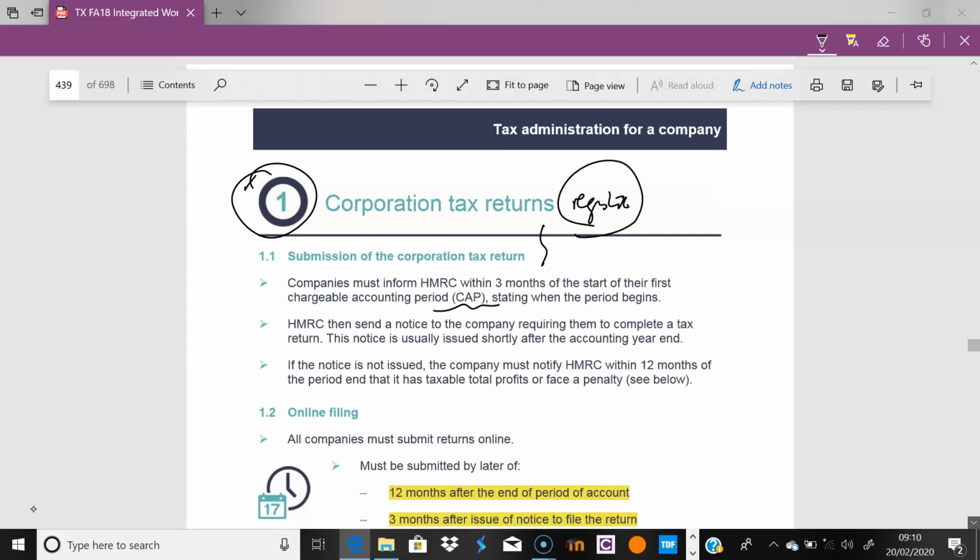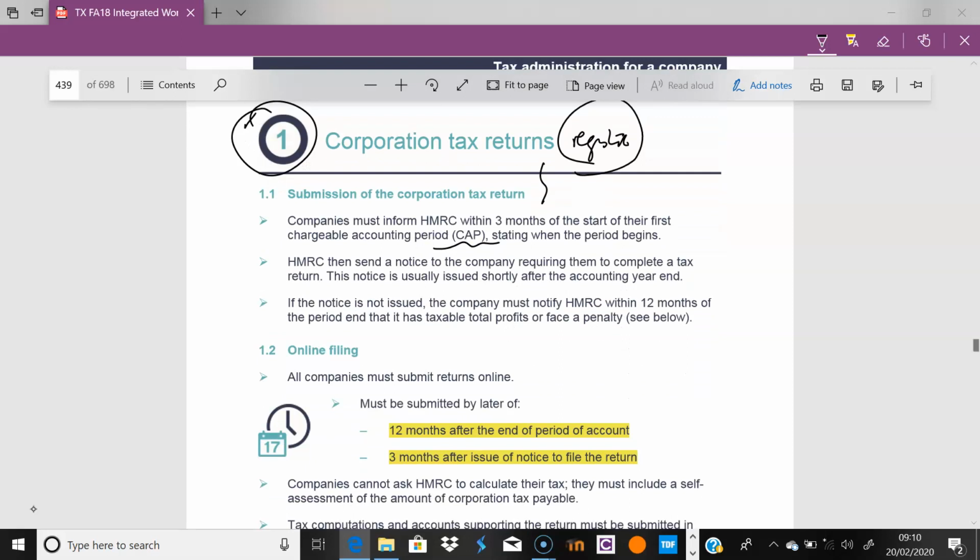So in terms of submissions, let's jump into that first of all. As you can see here, you must submit your returns by, let's just argue, 12 months after the end of the period of account. Now, this is good to work out, because if you remember, chargeable accounting periods themselves can't exceed 12 months. You might remember a question we did that was a 15-month period, and so you could submit the return after the end of the period, after the 15 months.